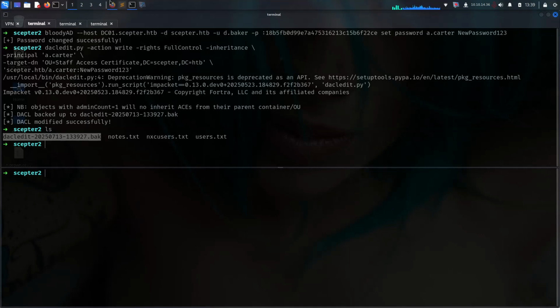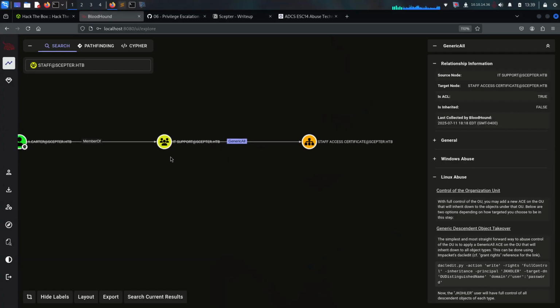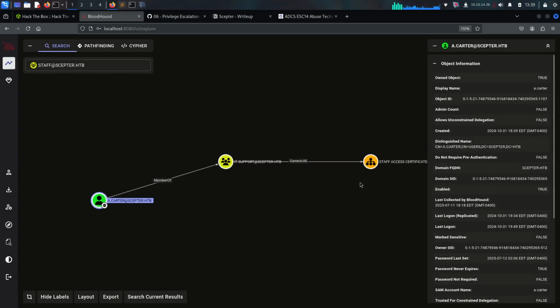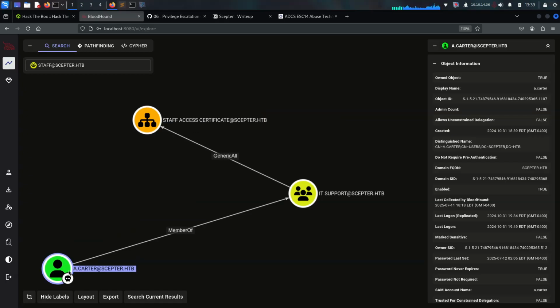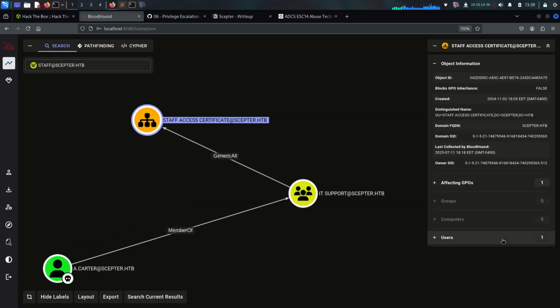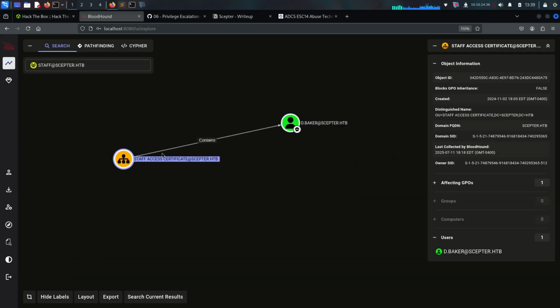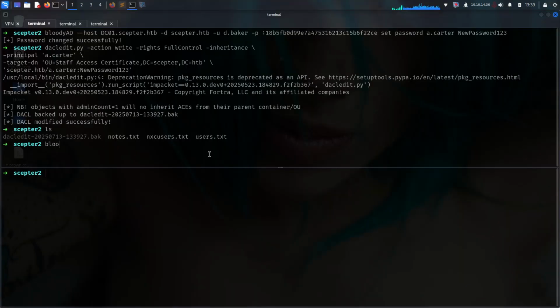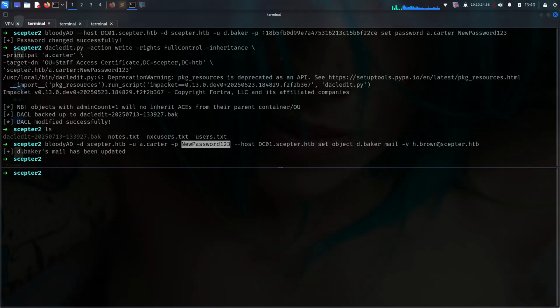After that, we can use Carter, since we have GenericAll on the Staff Access Certificate group, so that means we have full privilege on it, and if it contains the Baker, we can update his mail, right? So let me update his mail, and it was done this way. We just need to give Carter's password and his new password, and set the object's mail to hbrown at scepter.htb. Okay, so it's done.